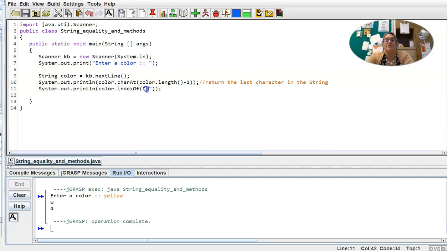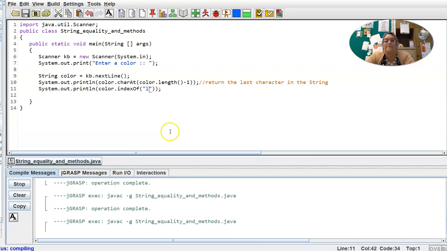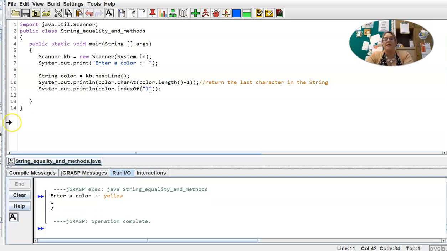Okay, now what if we change that to a letter L? This word has 2 L's in it. So let's go ahead and run. And we'll enter yellow, and notice the indexOf is returning the index of the first occurrence, going from left to right, right? Index 0, 1, 2. It's returning the index of the first occurrence.